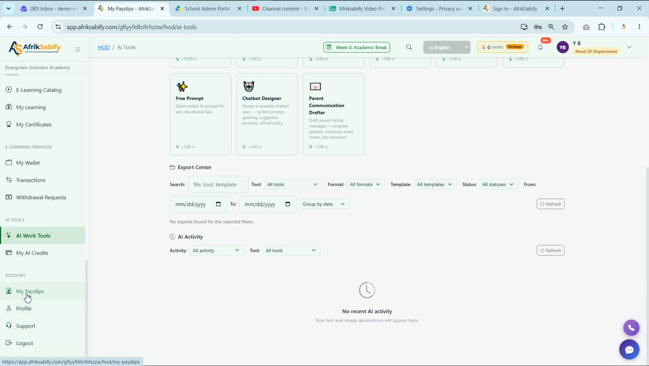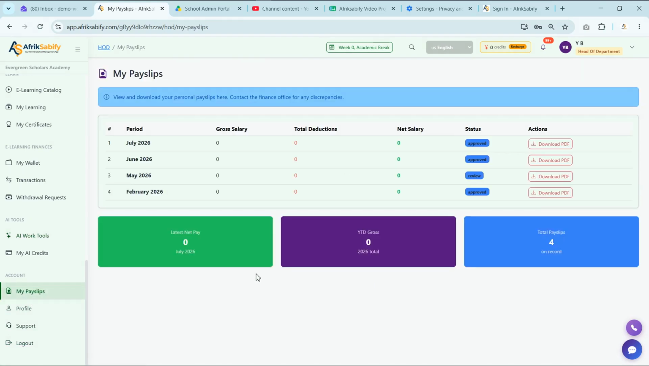We have the My Payslip section that allows you to view and access your payment records and pay slips whenever they are available. This helps you keep track of your compensation history and download records when required. So we have here where you can download some of the records for the different months.